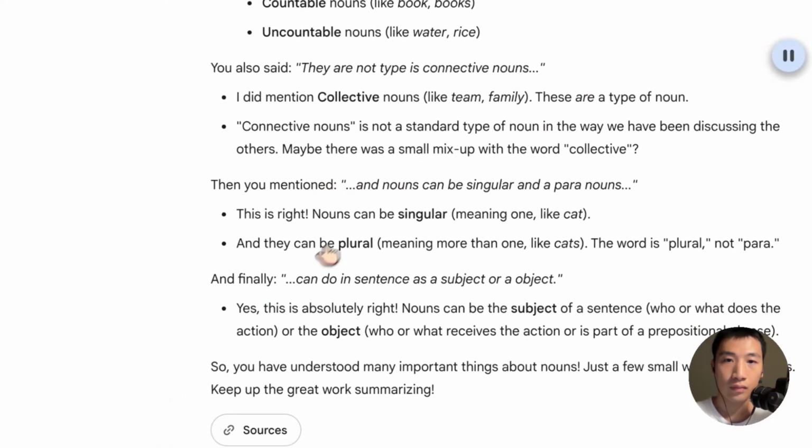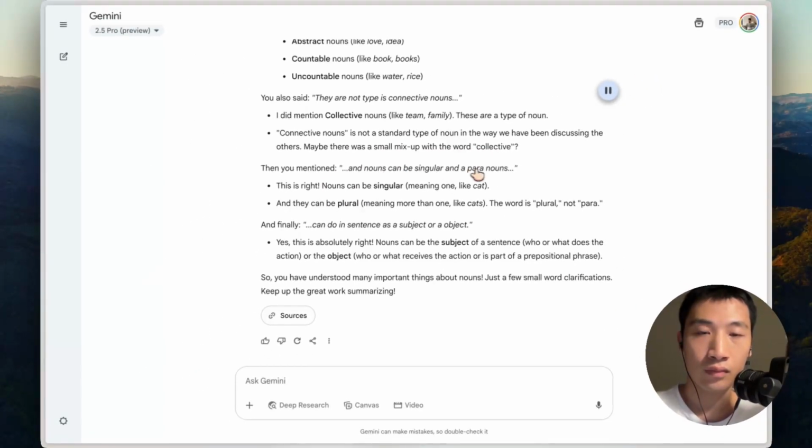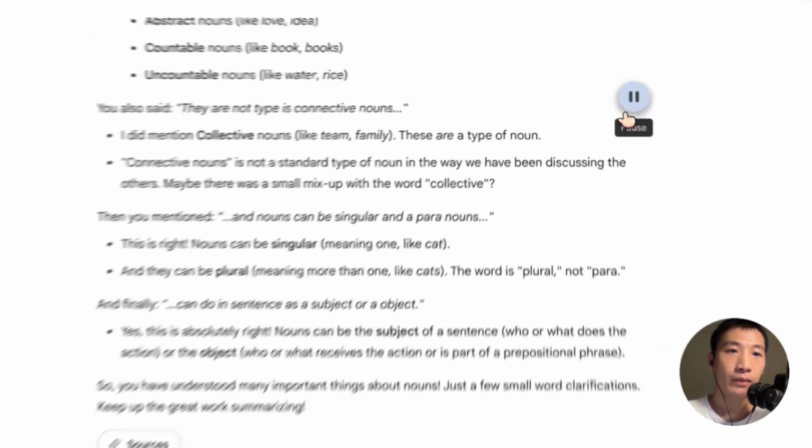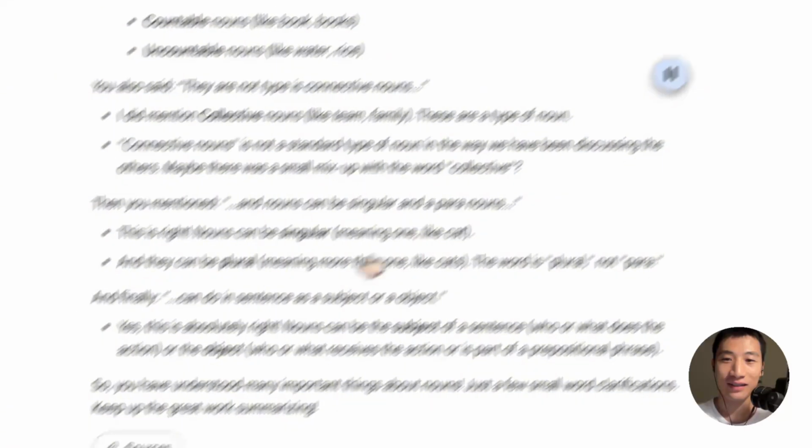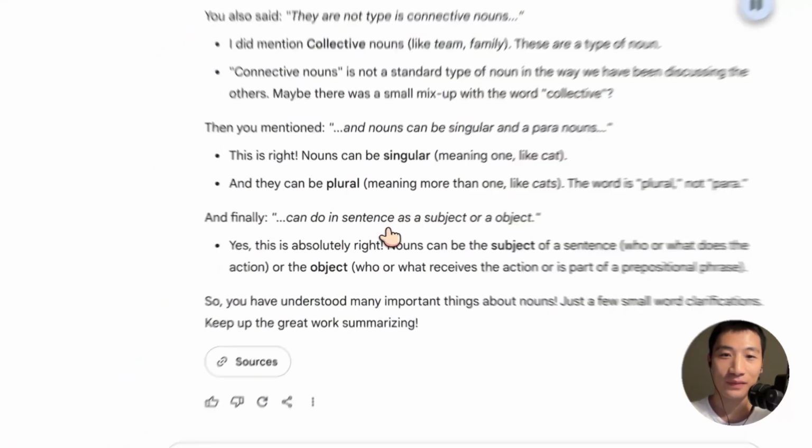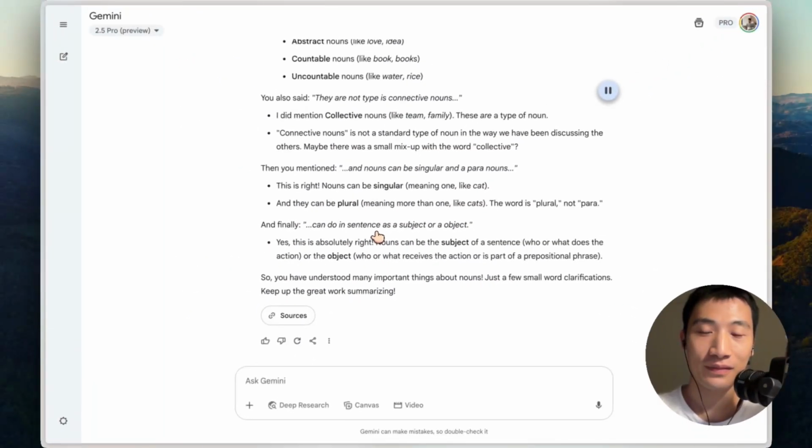Then you mentioned, and nouns can be singular and plural. This is right. Nouns can be singular, meaning one, like cat. And they can be plural, meaning more than one, like cats. The word is plural. And finally, nouns can do in a sentence as a subject or an object. Yes, this is absolutely right. Nouns can be the subject of a sentence, who or what does the action, or the object, who or what receives the action or is part of a prepositional phrase.